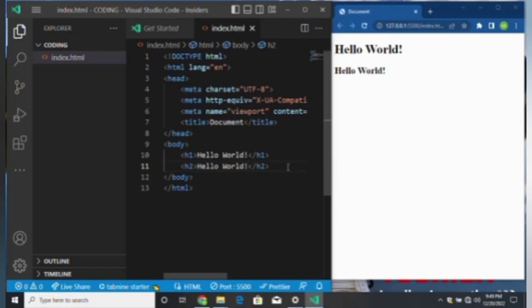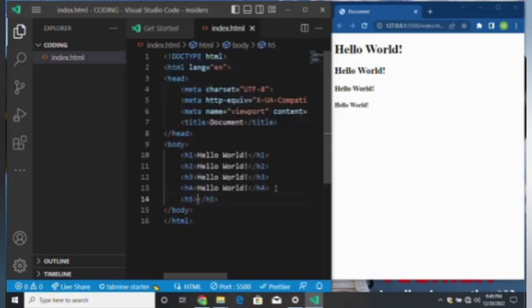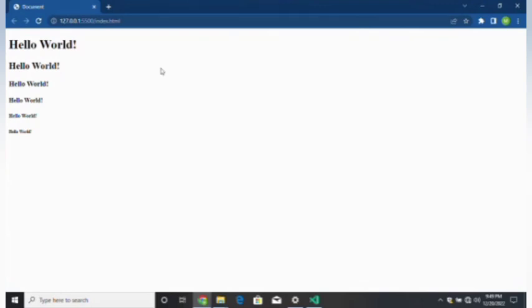Also do it for h3. As you can see what is showing up in the browser. h4. Then move to h5. Then h6. So all your tags must be closed. Your tags must always be closed. Always take note of that. So as you can see, this is the heading tag from h1 to h6 now.